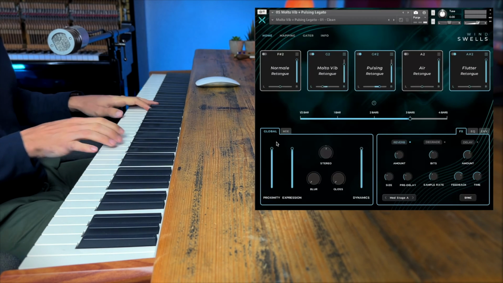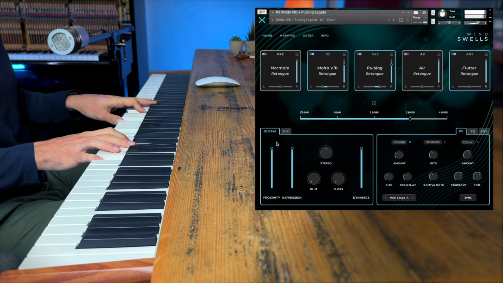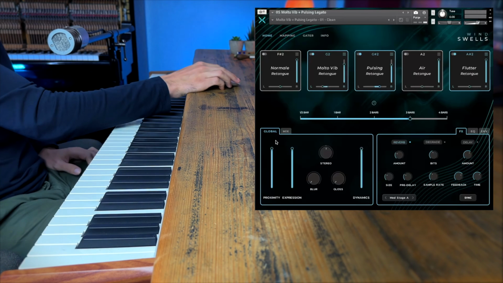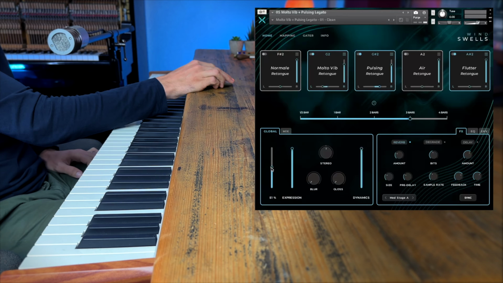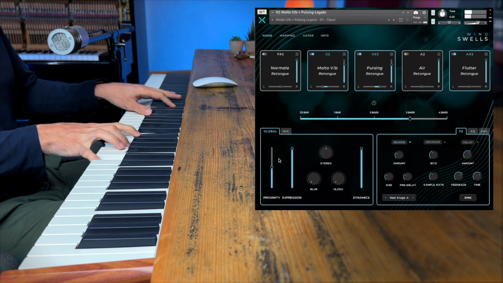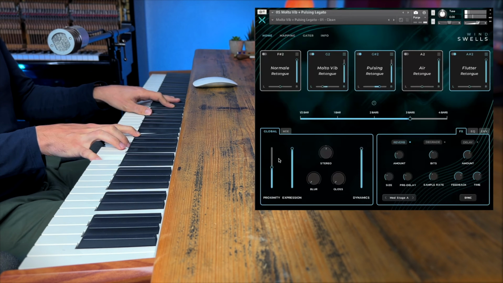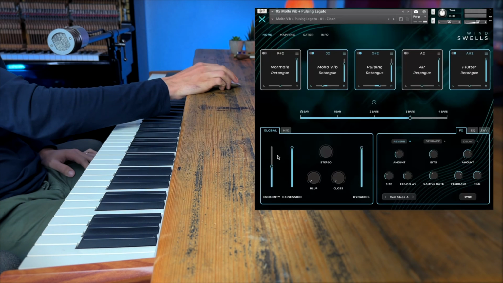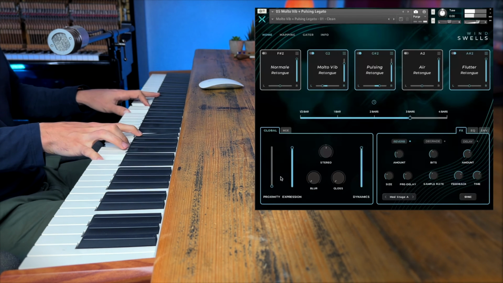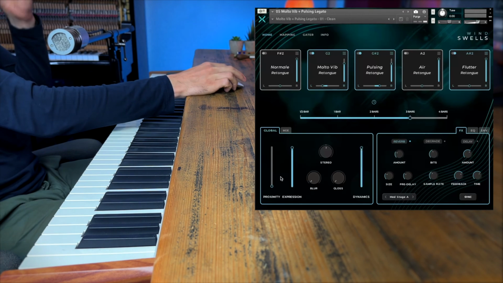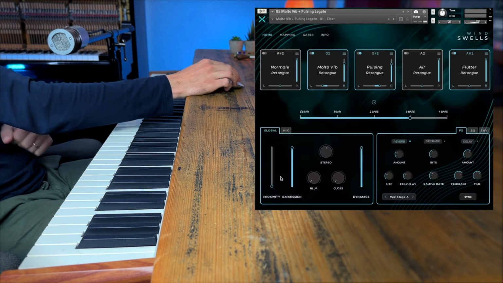So this is 100%, so very close. We can put it at 50%. And you can tell the sound has already changed quite a lot. And let's go down to 0%. And this is the farthest you can get. So it's a really nice range from close to far.